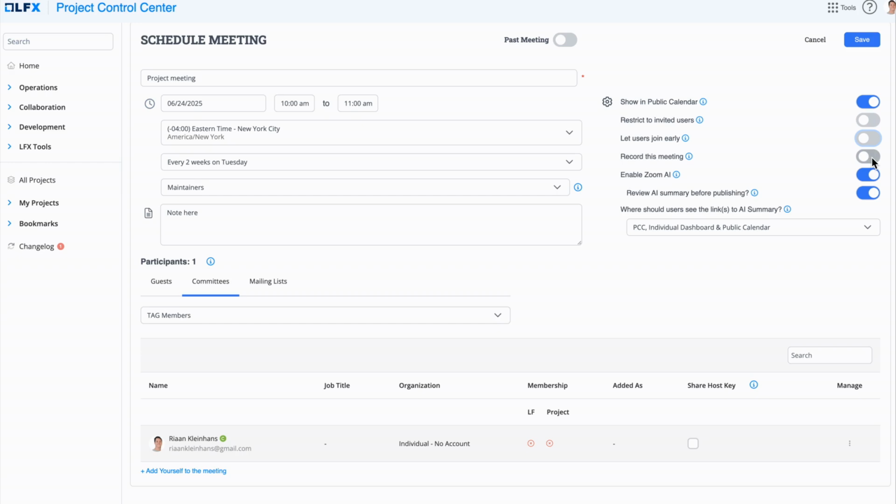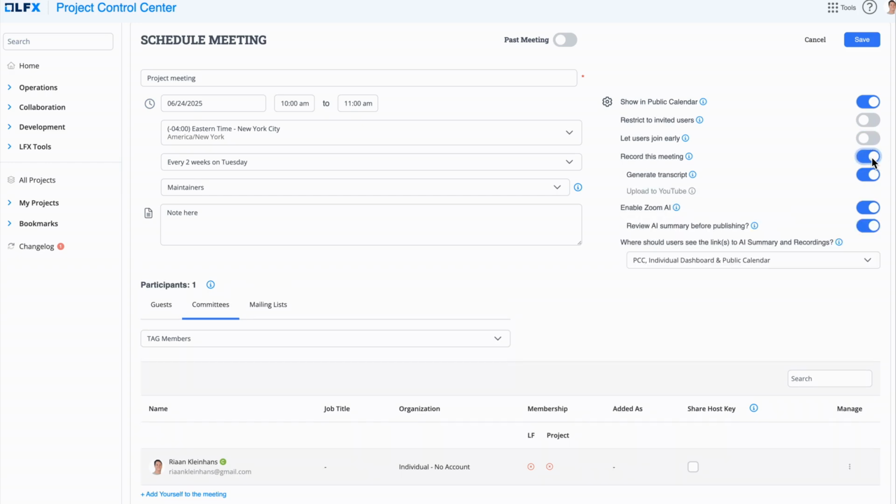You can also let attendees join early. Keep in mind that the recording will run from the moment the first person joins. If you want to record the meeting, which we recommend for open source meetings, switch it on here. You can also generate a transcript, which is handy for reference after the meeting. Soon, you will have the option to automatically upload the meeting to your project's YouTube channel. It is not available at the moment, but that's going live soon.